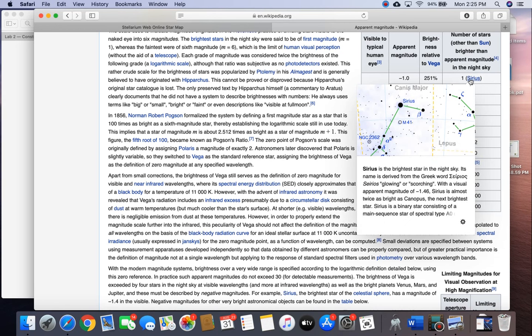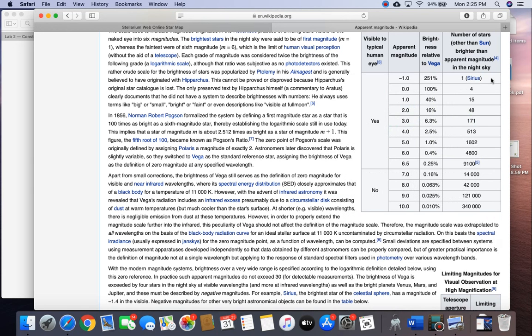Okay? So there's only one star. Sirius has an apparent magnitude of negative 1.46, the brightest star in the sky other than the sun. Okay? There are a few other stars that fall into the category between 0 and negative 1, so they'd have apparent magnitudes of, say, negative 0.5. Those are going to be the very, very brightest ones, like Vega. But then as we see, there's a lot more that are much dimmer.